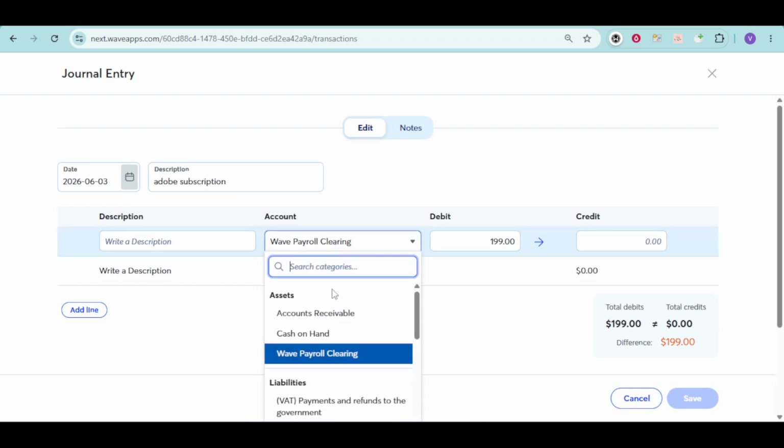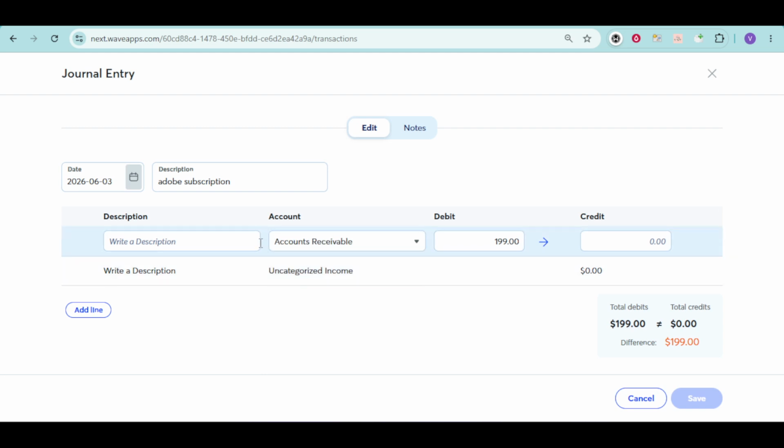Once you've selected the account, it's time to categorize your expense. This is done in the category field. Choose the appropriate expense account that will map correctly to your profit and loss statement. Proper categorization helps in understanding your spending patterns and preparing for tax time.